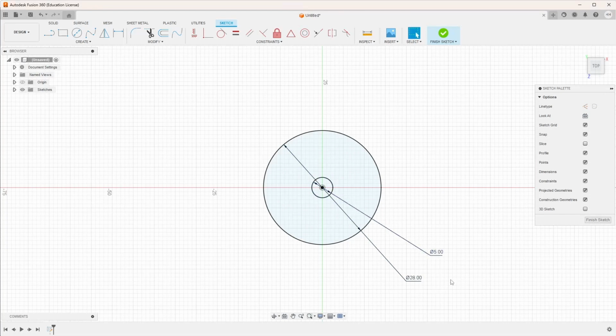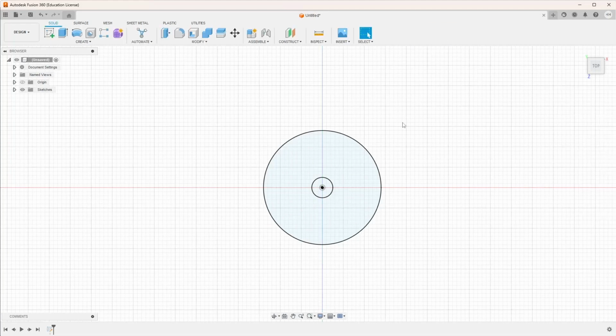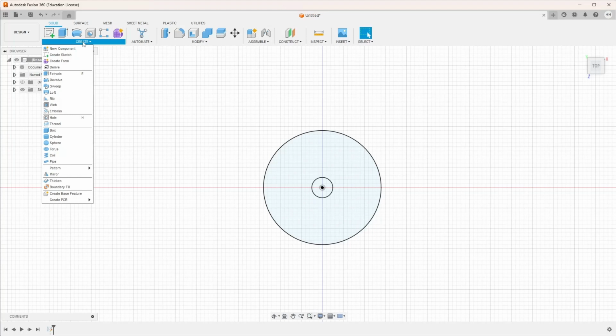Okay, so I've made my 5 millimeter hole. Again, I dragged that dimension out of the way so that was easy to look at. And that's a sketch. I have a round wheel, so I think you can see where I'm going here. I'm going to just finish this sketch, and there we go. We have a wheel.